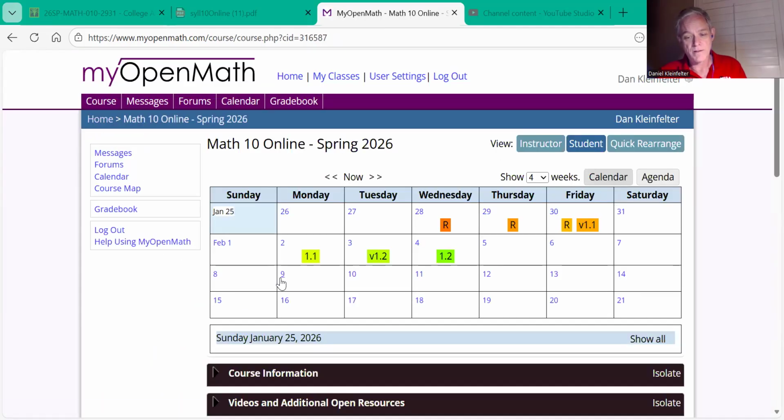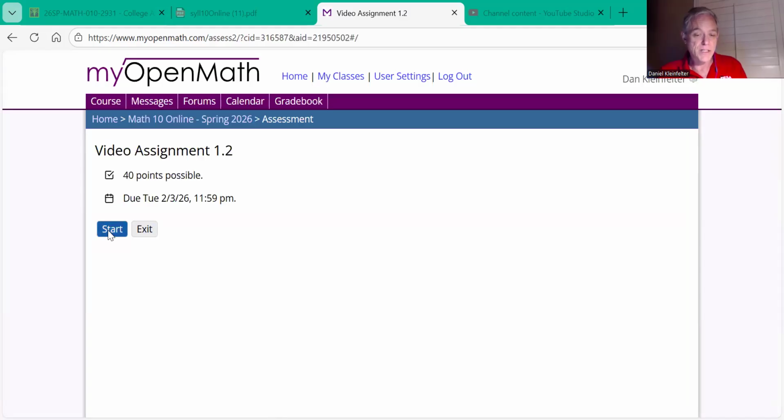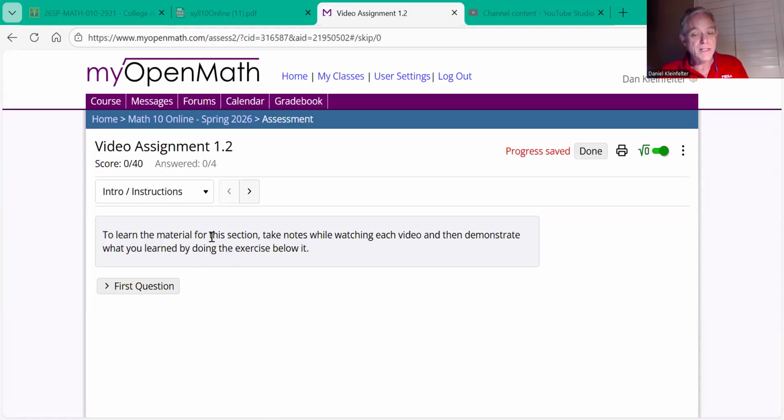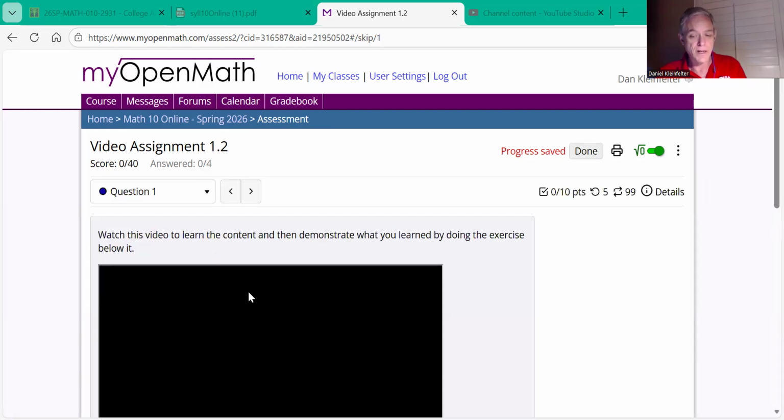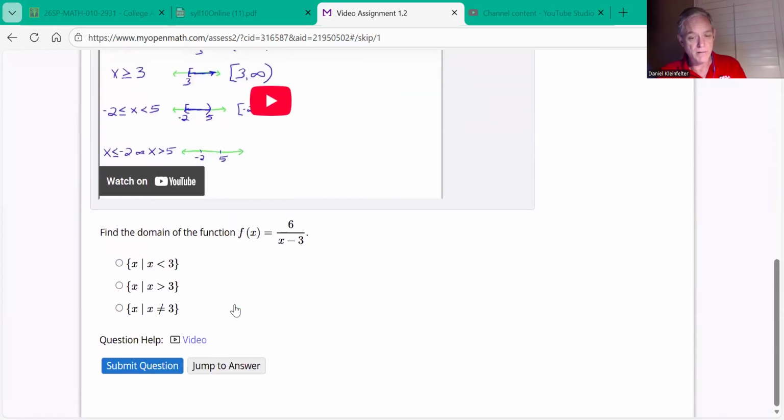Okay, 1.2. 1.2 is about domain and range. There's a video assignment. Maybe I should try the video assignment first. Let me start that. The way the video assignments work, it says to learn the material for each section, take notes while watching each video, and then demonstrate what you learned by doing the exercise below it. So first question, we'd watch the video. There's actually a couple videos, and then find the domain of this function.